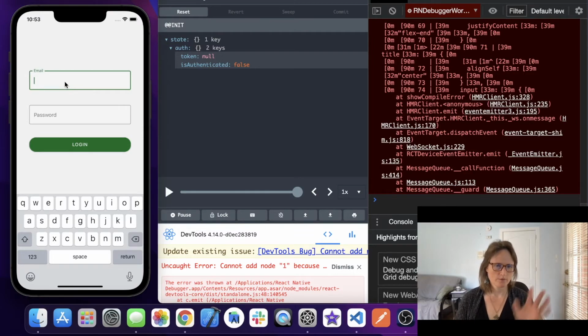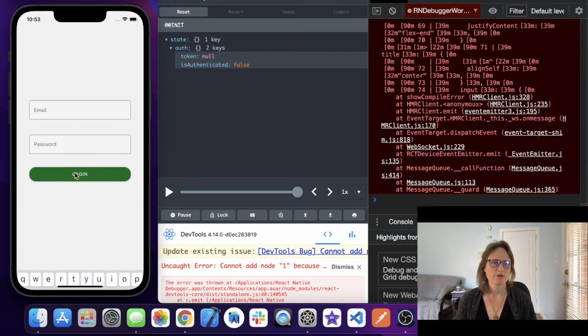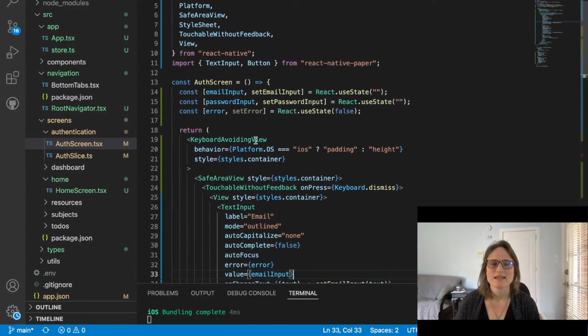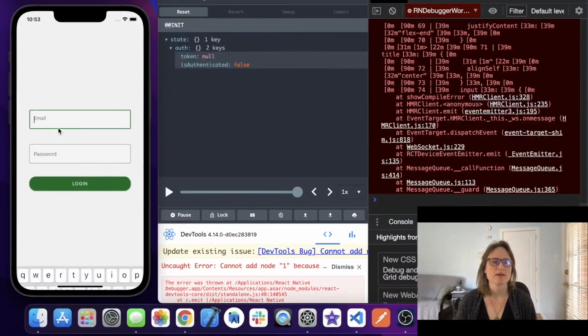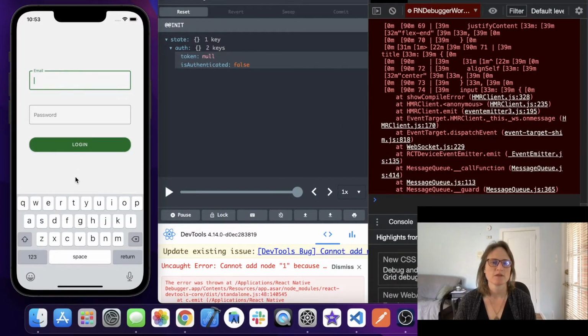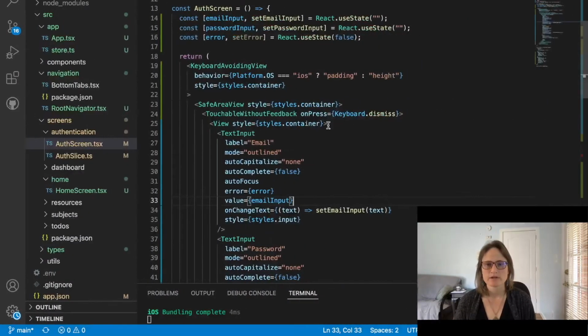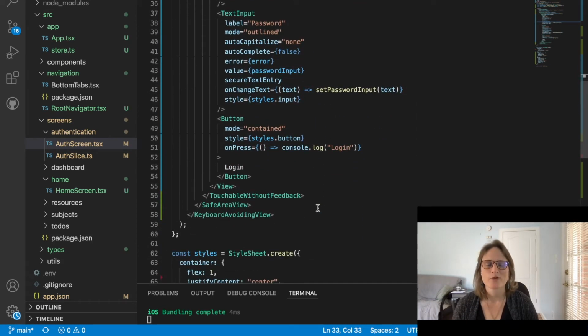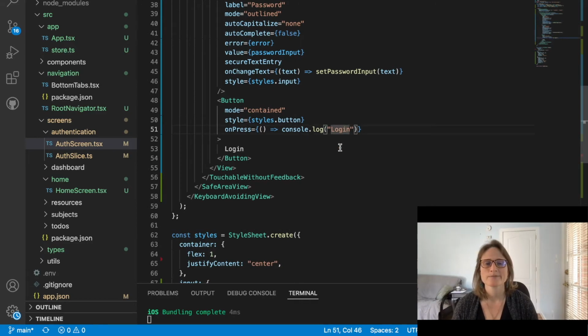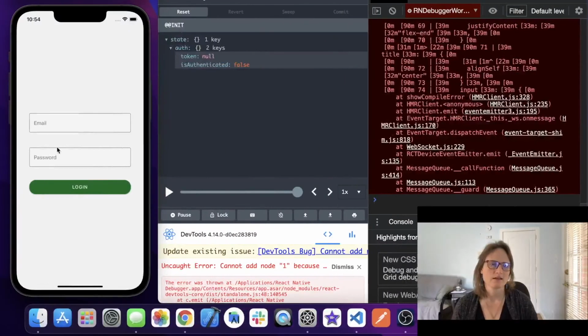Whoops. Oh, right, I enabled the keyboard so that you can see how it avoids the keyboard with this KeyboardAvoidingView. There's also SafeAreaView and TouchableWithoutFeedback. That means that if I press outside of the input fields, it dismisses the keyboard. And then I have two text inputs. Now this is a lot of repeated code, so I might abstract this out and have just one that I pass props to. So we'll see in the future, cleaning up code. And then just a login button that right now console logs login.